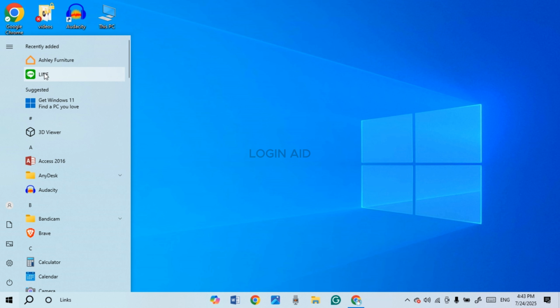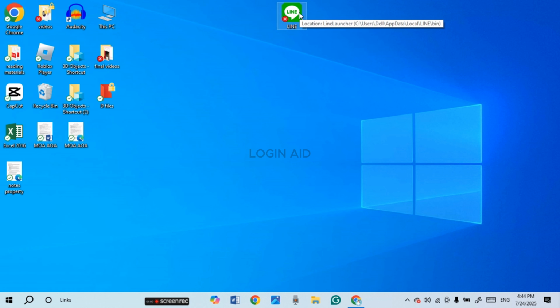So for that what you have to do is click and hold on the line application. Now you can see over here you'll be able to move this application like this. Simply go to the desired location in desktop and release it. Now you can see over here this application will be added to the desktop. So like this you'll be able to add the apps in desktop. So that is how you add apps in desktop in Windows 11.